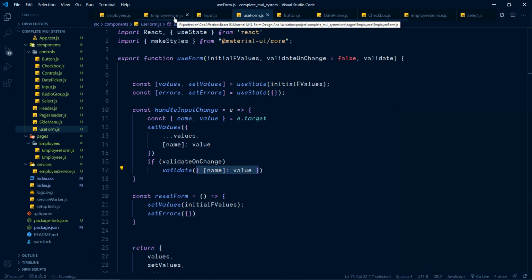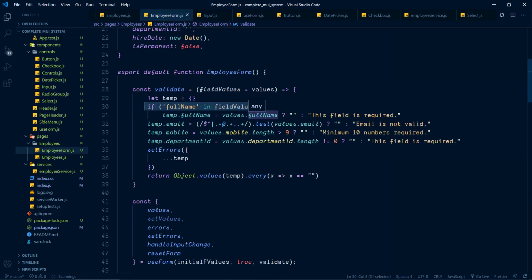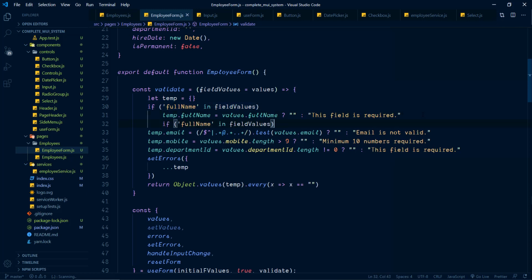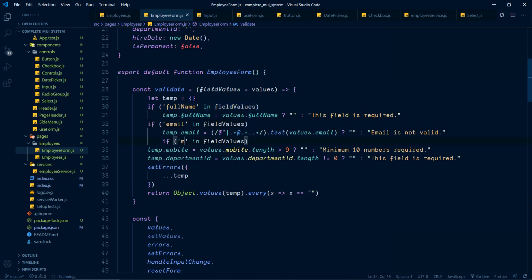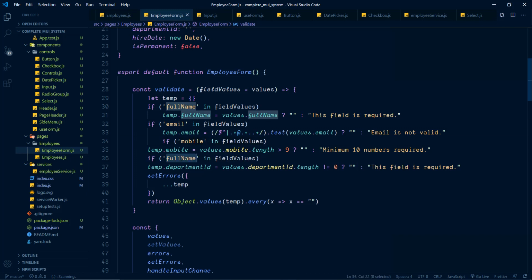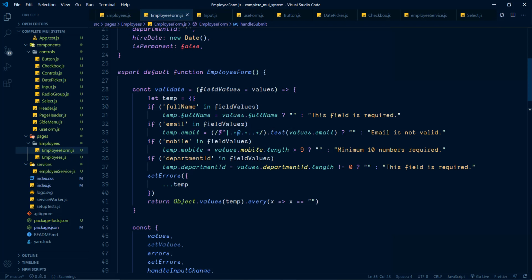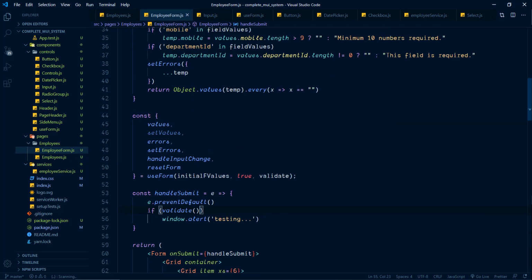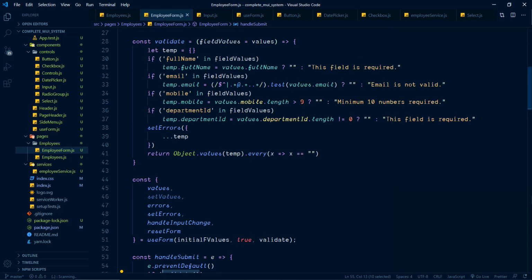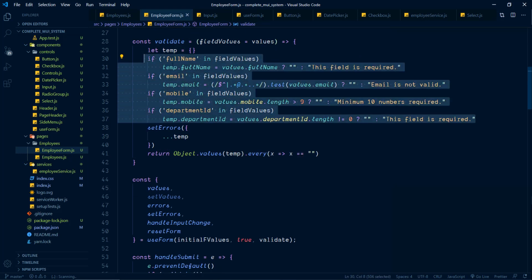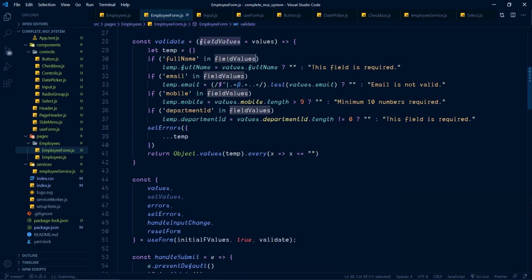So we only have to do the validation for that particular control. We have to do the same for the rest of the validations here: email, mobile, and department ID. The code that we have made inside this submit event here will be the same as before. All of these validations will be done since all of these properties will be present inside this field values here.